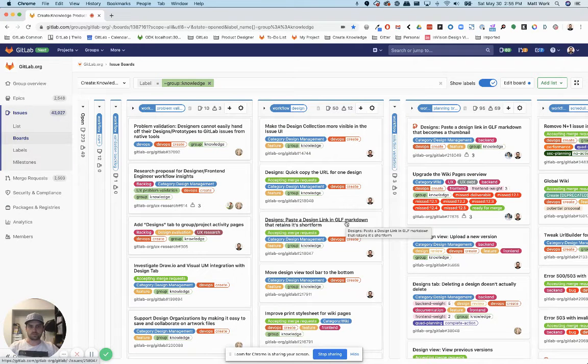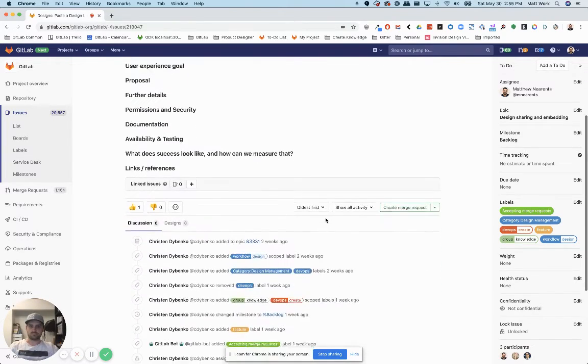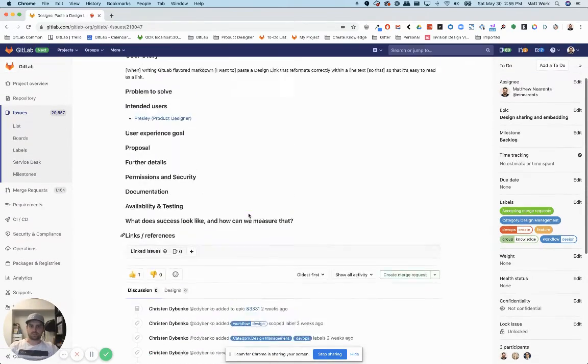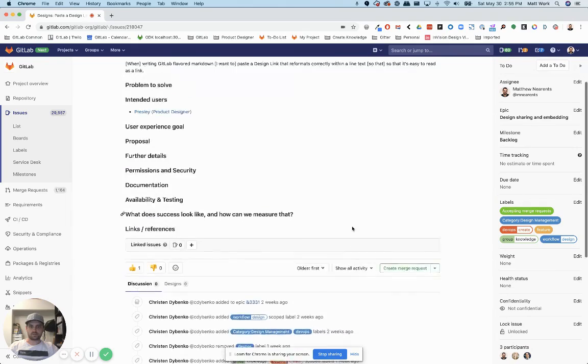And the last issue that I'll be working on is being able to paste a design link in Markdown, and the URL will shorten and it will have a nice short form that's easy to read, that doesn't look like a huge URL. That one I haven't started any designs on yet, but essentially once you save the issue, the Markdown will shrink the URL down to a nice title similar to issues, so you won't have that long URL.